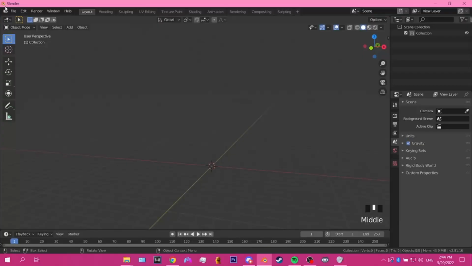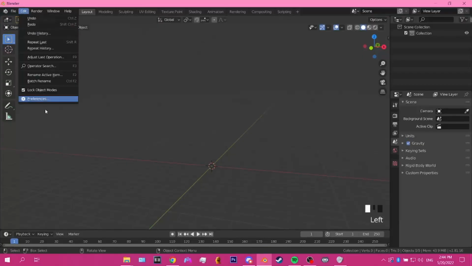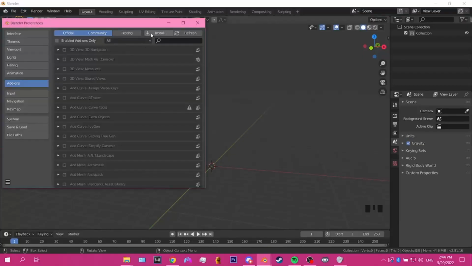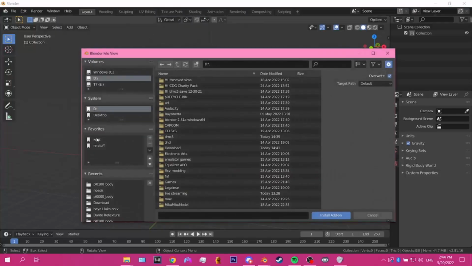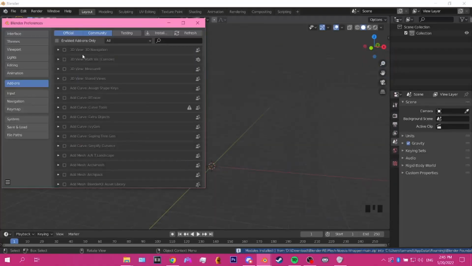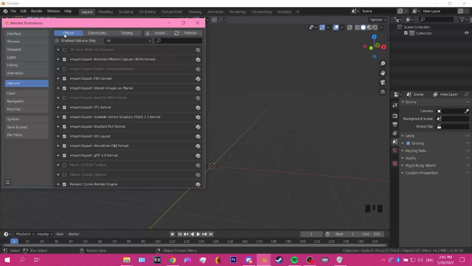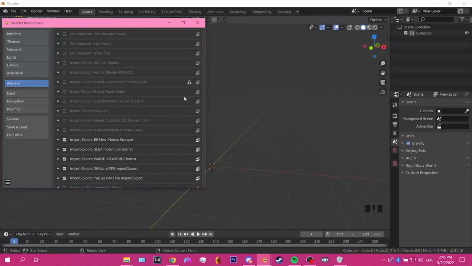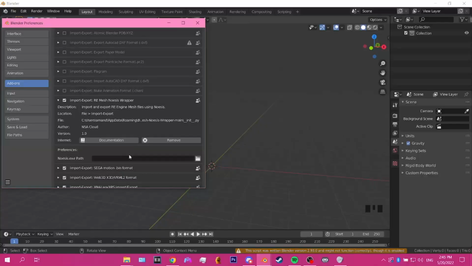So after deleting all that stuff, what we're going to want to do is go to Preferences, go to Install, and go to wherever you downloaded the RE Engine plugin. So for me, it's going to be right there, the Blender RE Mesh Noesis Wrapper. And if you just refresh and I look for Community, right here. It won't be selected by default for you, but you just gotta select it and you gotta choose your Noesis exe file path in order for it to properly work.